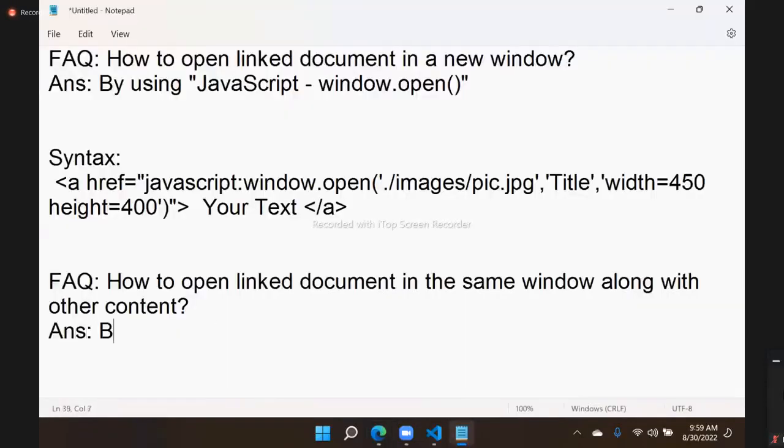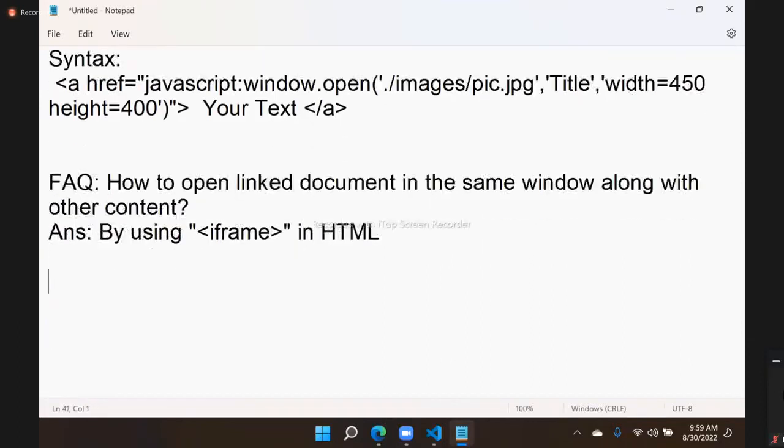By using an iframe in HTML, you can do it. Iframes are very regularly used these days in websites. On various occasions, you will see them. What is the advantage of an iframe? First, what is an iframe?